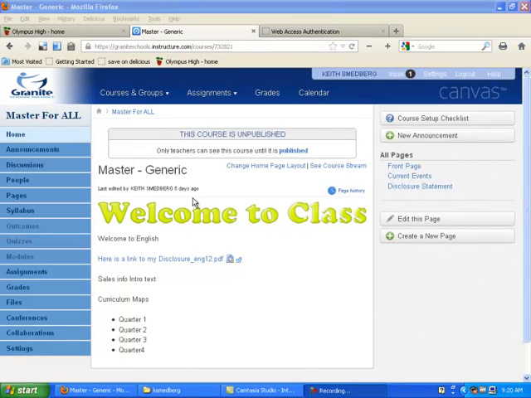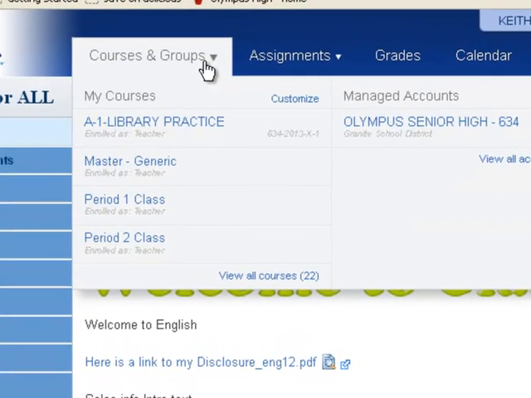We've been working in our generic class, or in my master class I should say. Now what we want to do is import all of our content into our regular classes. So I'm going to go up here to my period 1 class. Now I cheated, mine's called period 1. Yours probably says A1 and then your class period, but here's my period 1 class.